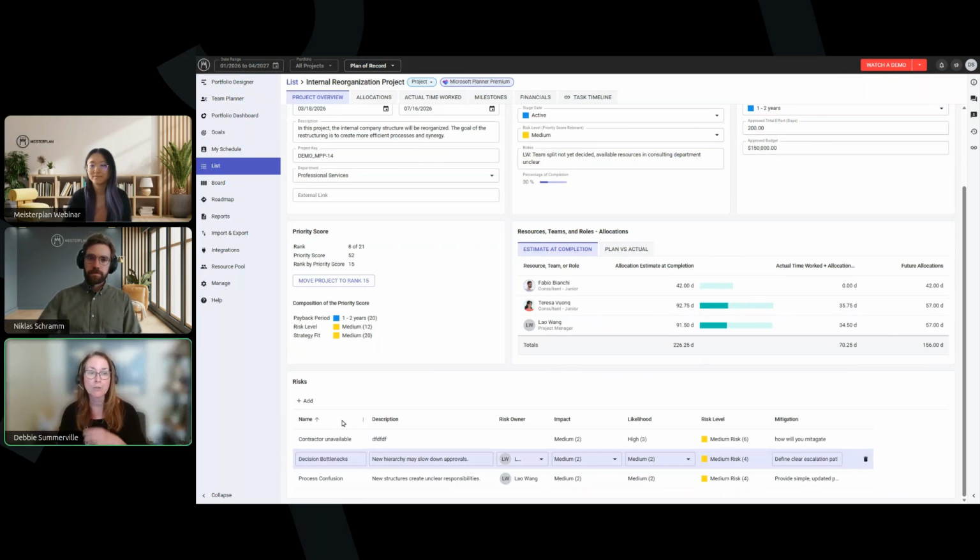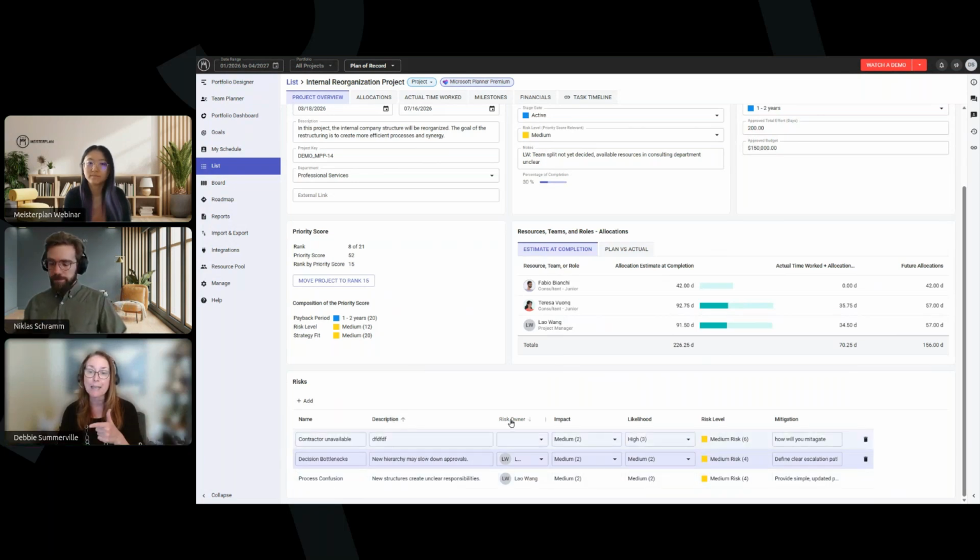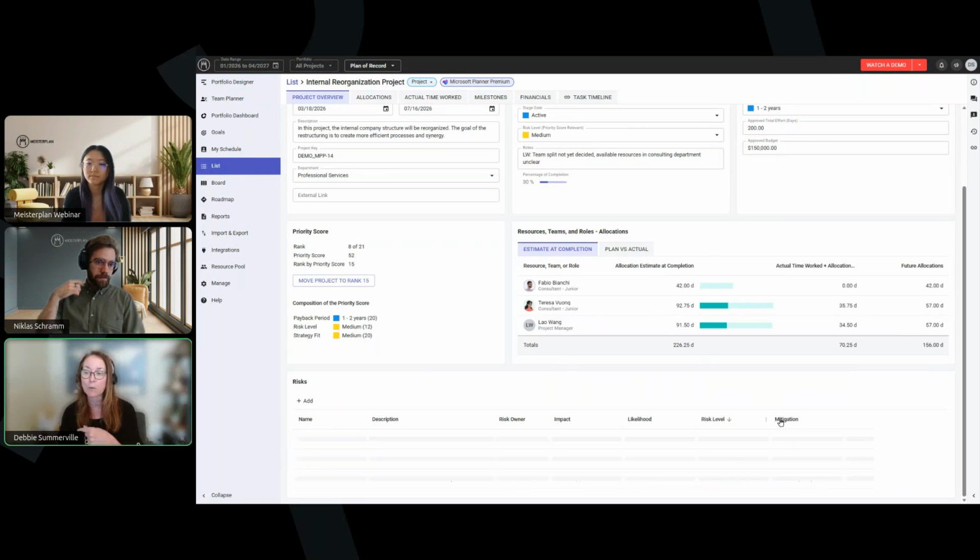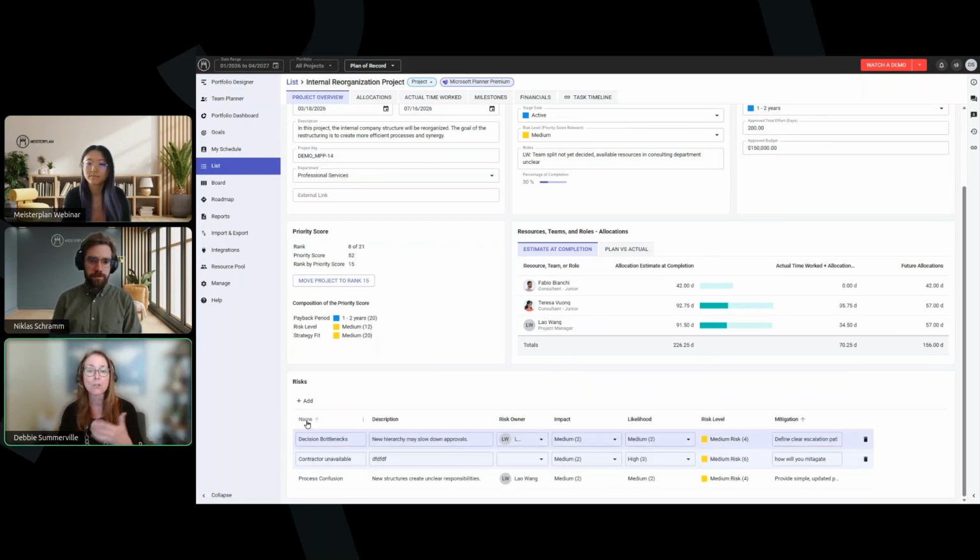Currently, we do not have any search for risks. You'll just see it in one long line. However, you can sort by any one of these columns, so you can maybe find it easier if you have a long list of risks.